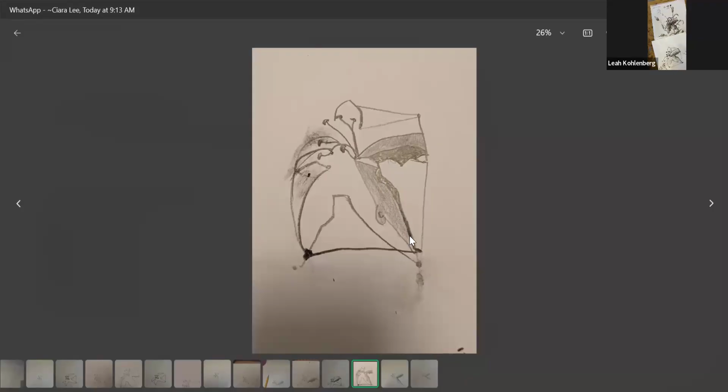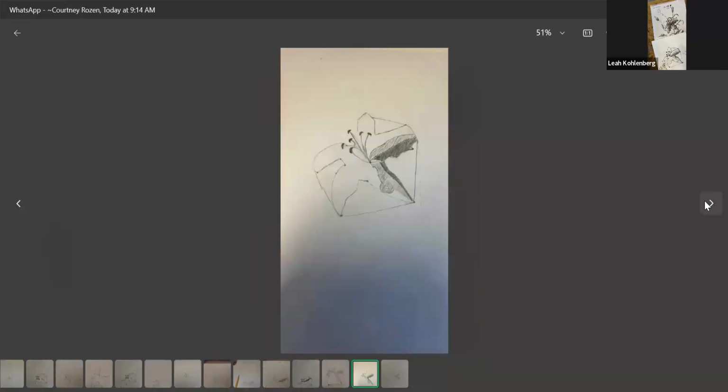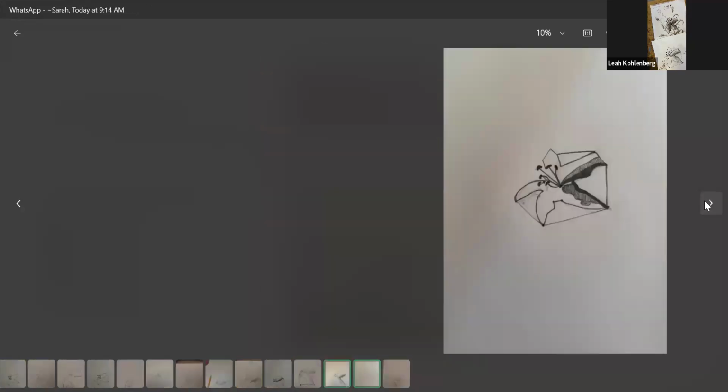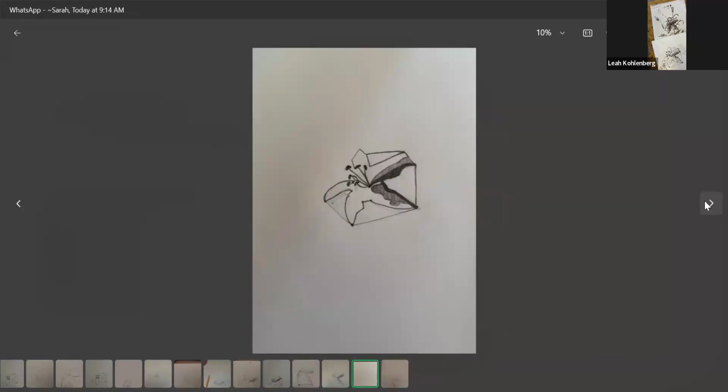I just sent it again actually because I think I was taking the photo within WhatsApp and I think it was kind of smoothing. Oh, got it. Courtney, that camera looks beautiful. I'm just sending it again. Got it. Beautiful, Courtney. Ooh, very nice. Dark and light.